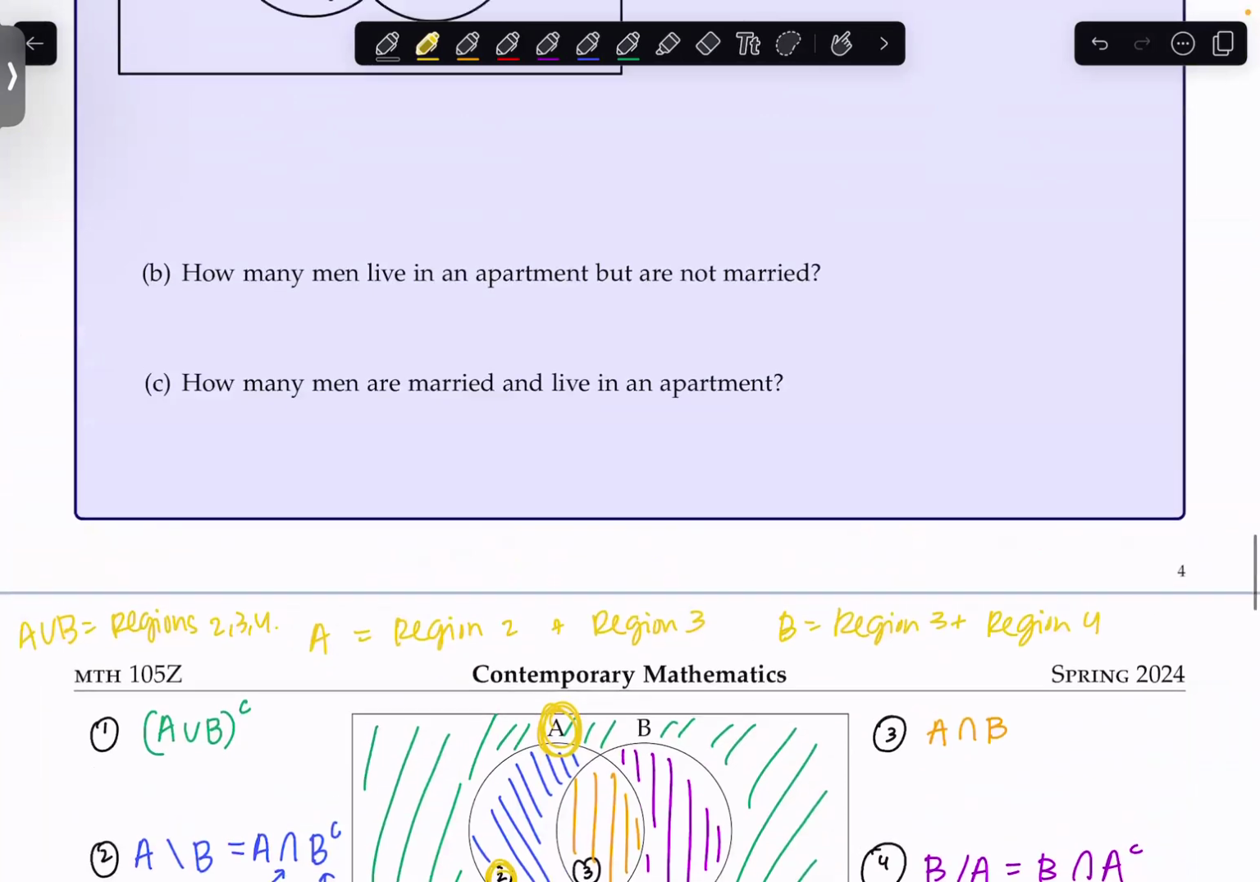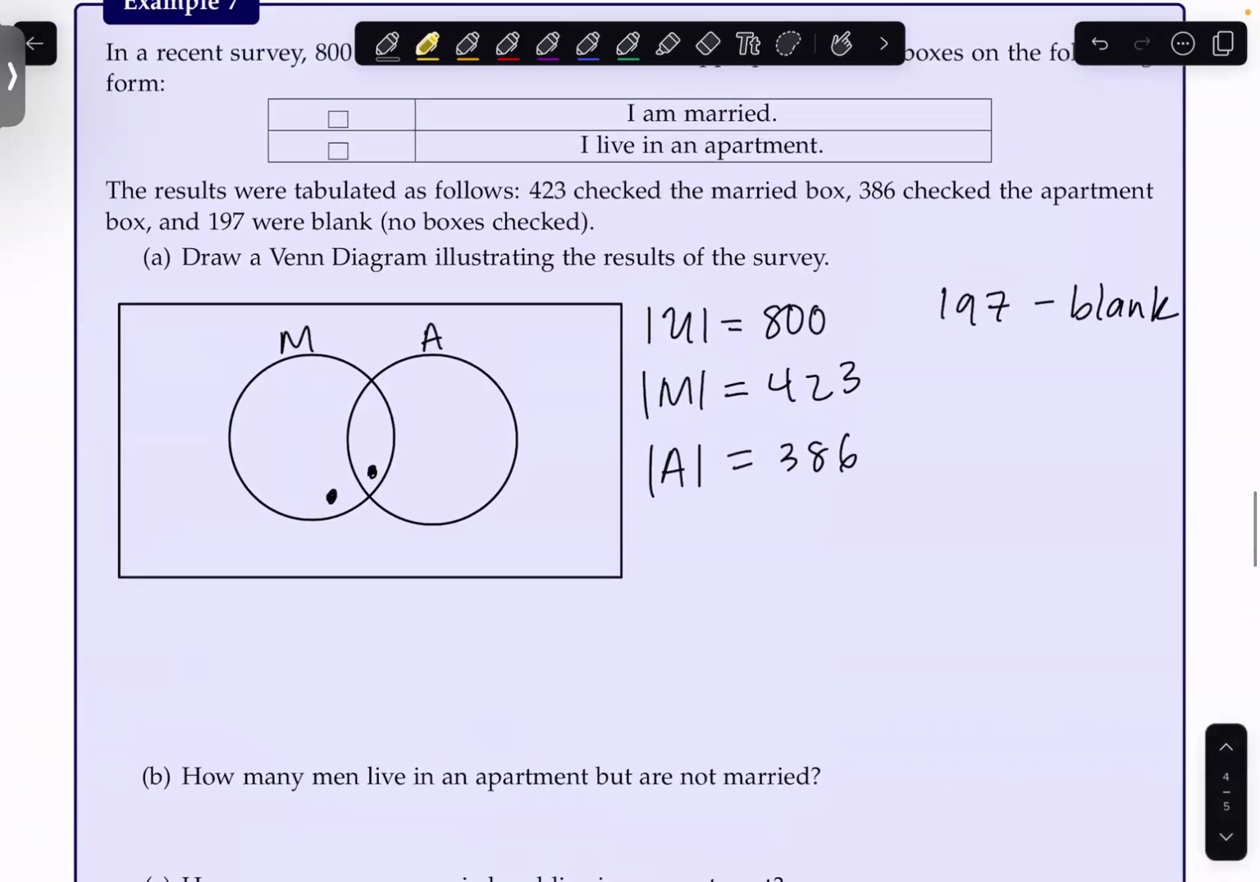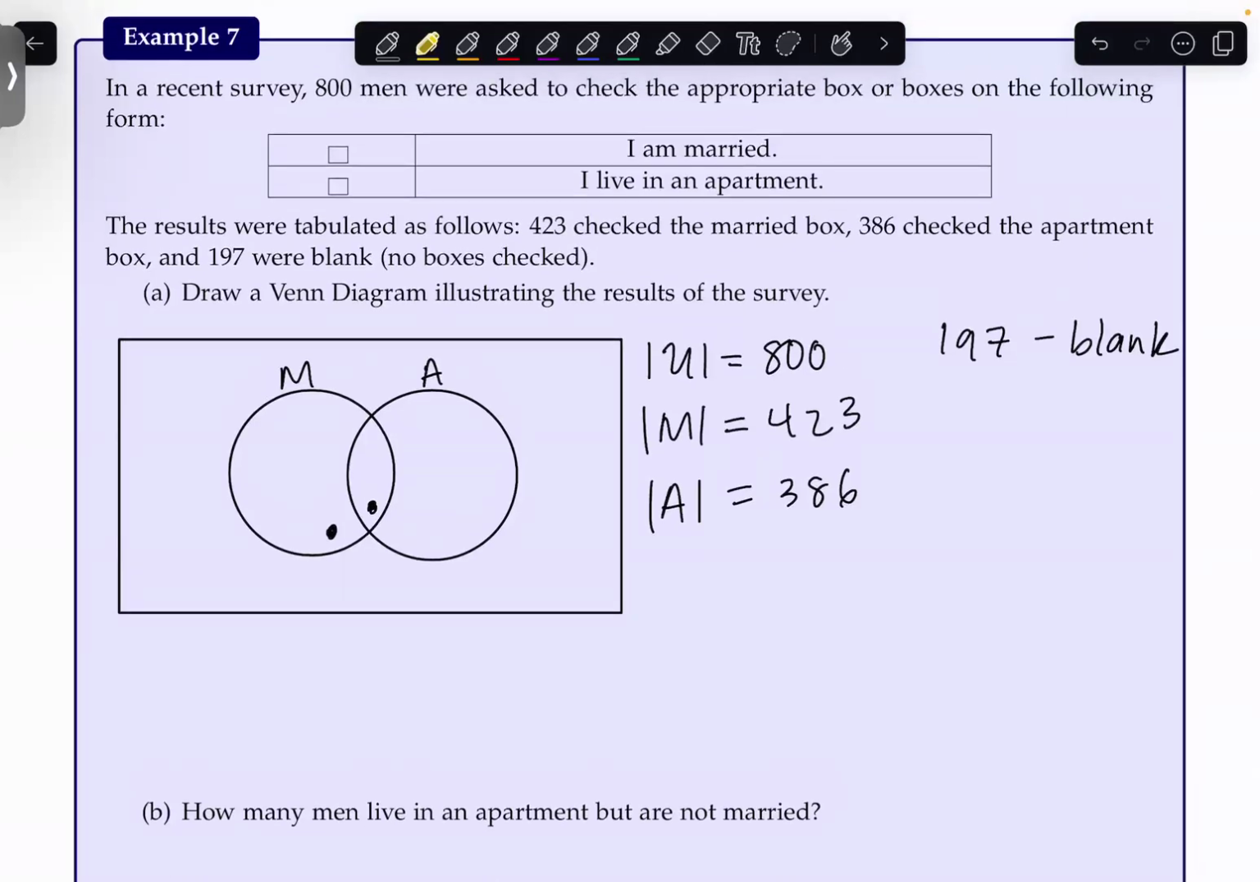Okay, so let's go back to our problem, now that we understand our Venn diagram a little bit better. Okay, so here, again, this is telling me that the number of people that are married, so the number of people inside of this set, should total up to be 423, which is why these 2 numbers added together will give me back 423. Again, I cannot just write 423 here. This is technically the people that are married that don't live in an apartment, which is not necessarily 423.